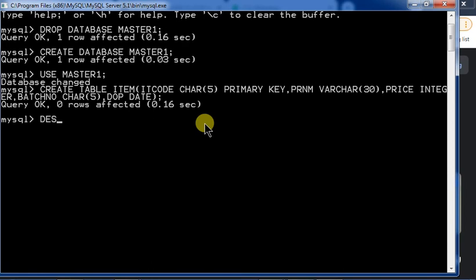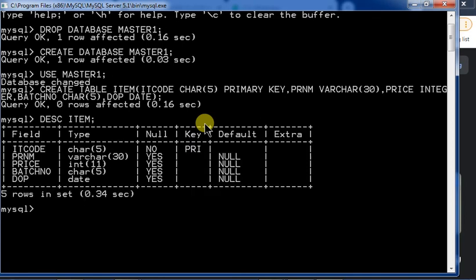If you want to see its constraints, you can see them by using the describe command, DESC, and you have to give the table name. So I'm giving DESC item. The table has been created. IT code, so all the columns have been created. For the primary key, the null value has changed.